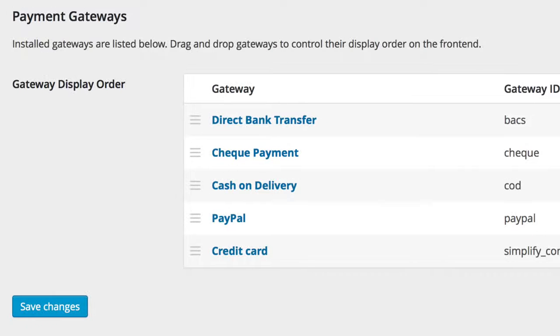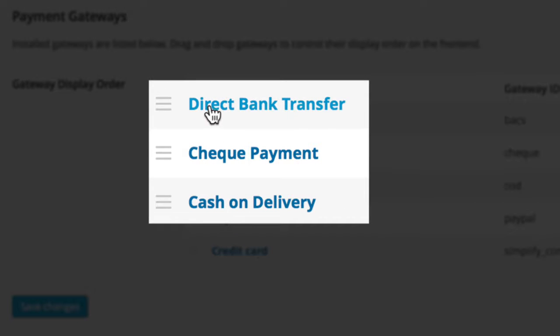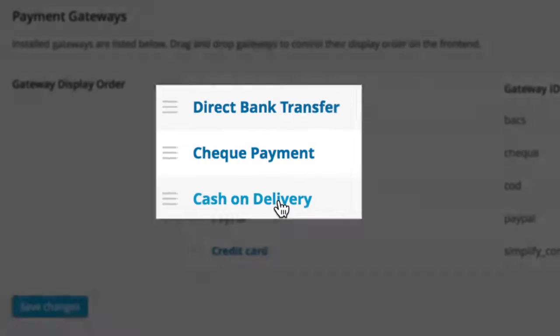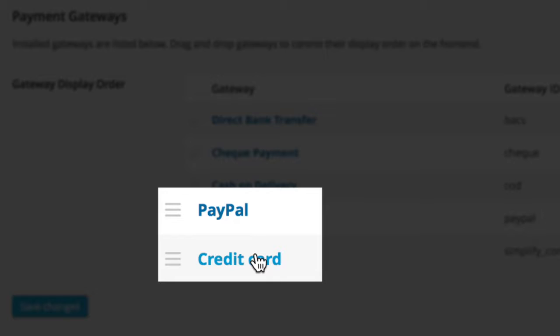Now we're to the exciting section that covers the payment gateways you have in your store. We include 5 core gateways with WooCommerce, 3 offline methods, meaning payment doesn't happen online. Those are BACS, or direct bank transfer, check, and cash on delivery. Then 2 online methods, PayPal Standard and Simplify Commerce.